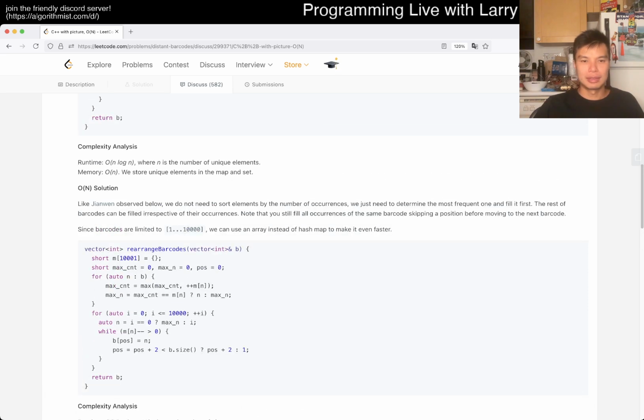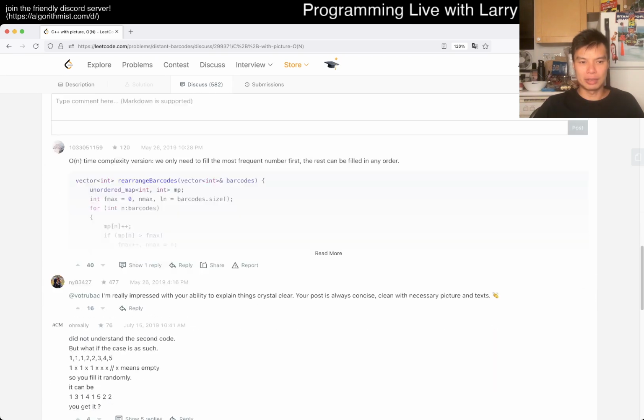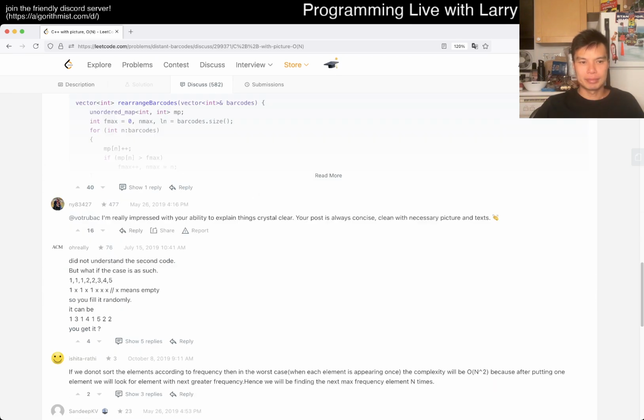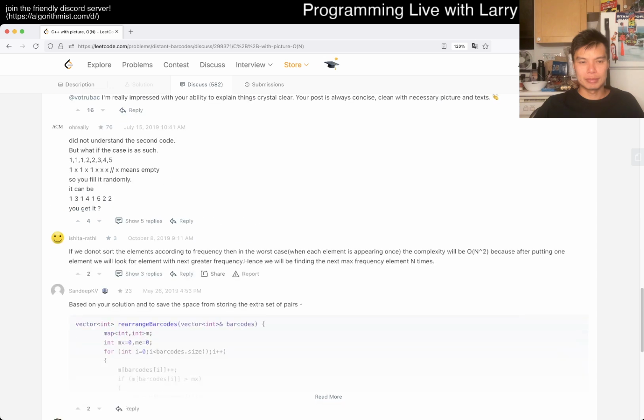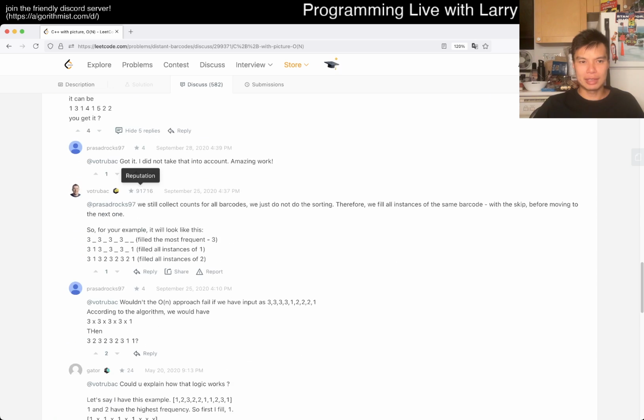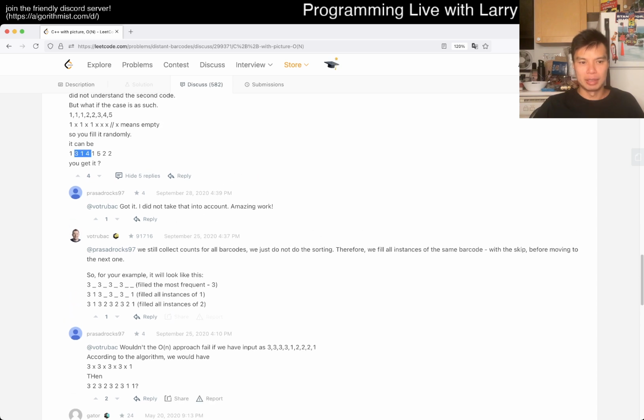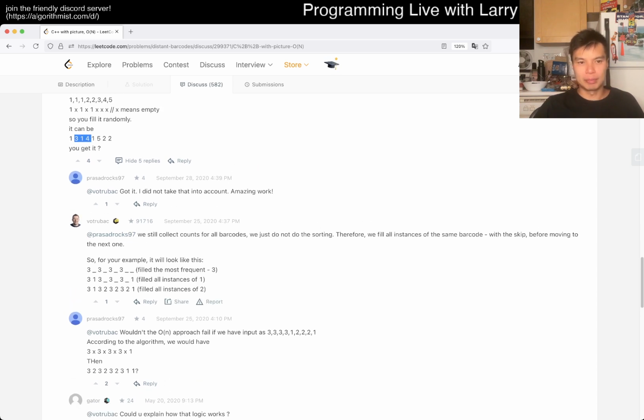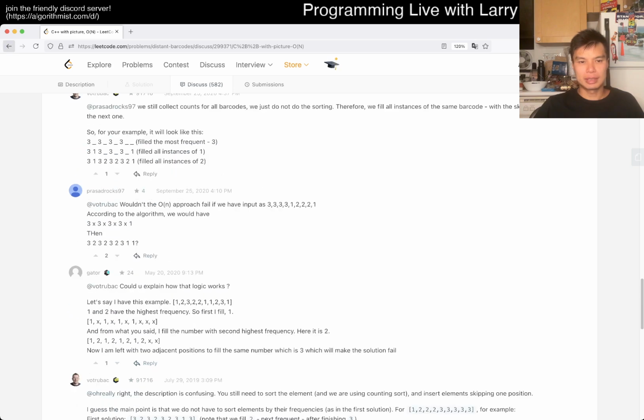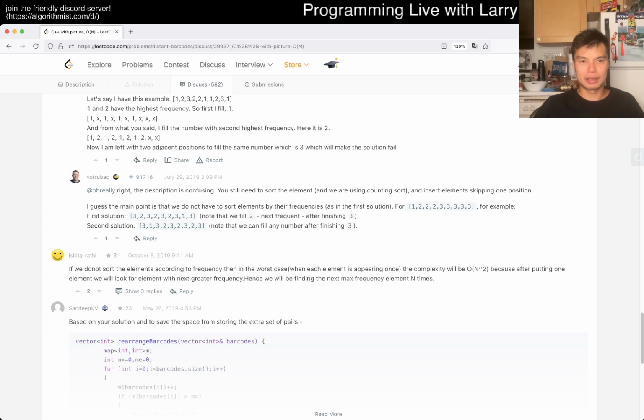Okay, it's still a little bit awkward, I think, to get the edge cases correct. This is the edge case I was thinking about. I don't think it's that hard, but it's very easy to get wrong, I think.